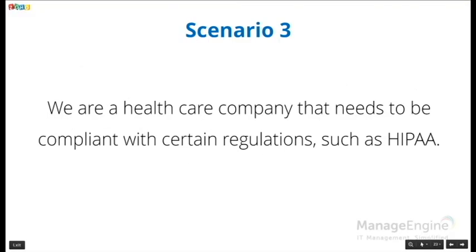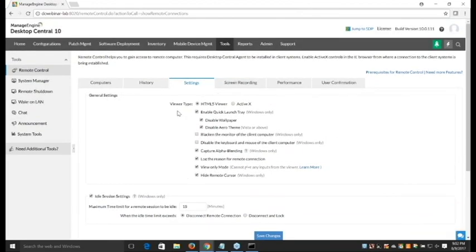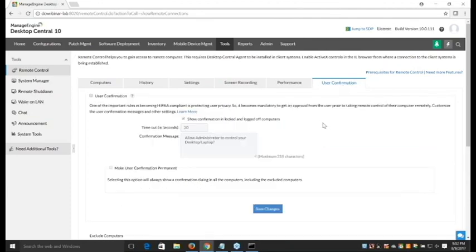Scenario number 3: we are a healthcare company that needs to be compliant with certain regulations such as HIPAA. The scenario is whether the remote control can help with HIPAA compliance regulations. The answer is yes. If you go to the remote control tool once again, to user confirmation: as you know, as per HIPAA compliance, one of the requirements is to protect user privacy, which is very important nowadays. So now we have a provision where you can make a setting so that it will be mandatory to take permission from the end user before accessing his or her machine.